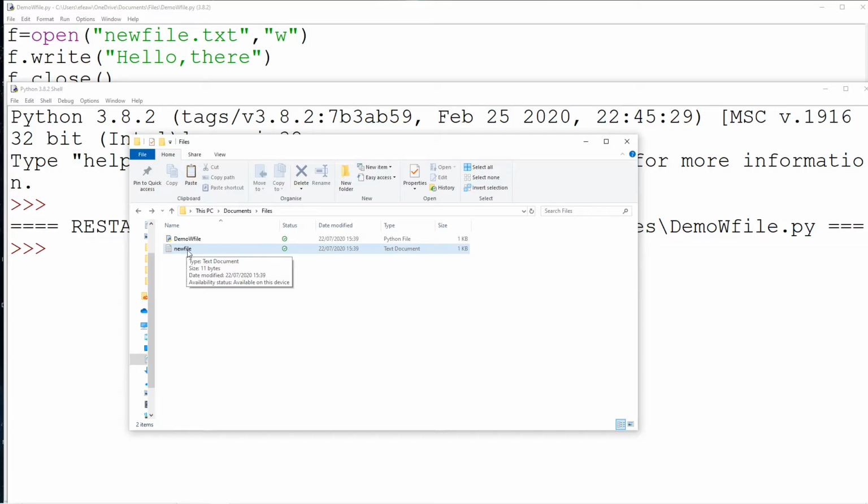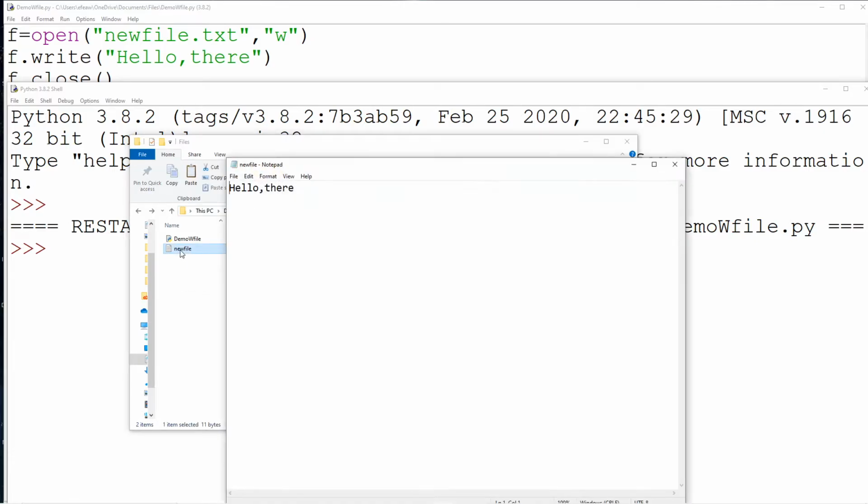When you're working with files in Python, you need to also make sure that the program you've created to read or write to the file is in the same directory as the file that you are using. So let's double click on it, open it, and see the contents of it. As you can see, it says hello there. So that's what we've written in our file.